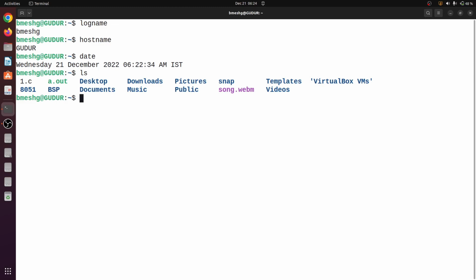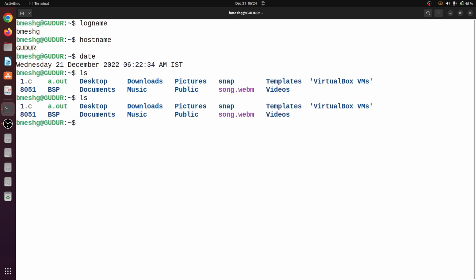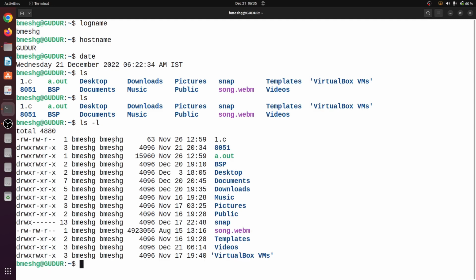Most of the commands of a Linux operating system will come with options. I have used ls without any option, but most commands come with added options. Like if I write ls space -l, then this stands for long listing: list all the files and folders with all its details. If I enter here, you can see, dear students, ls -l. This total 4880 indicates the total usage of memory on the disk, and here you see the listing of files and folders.